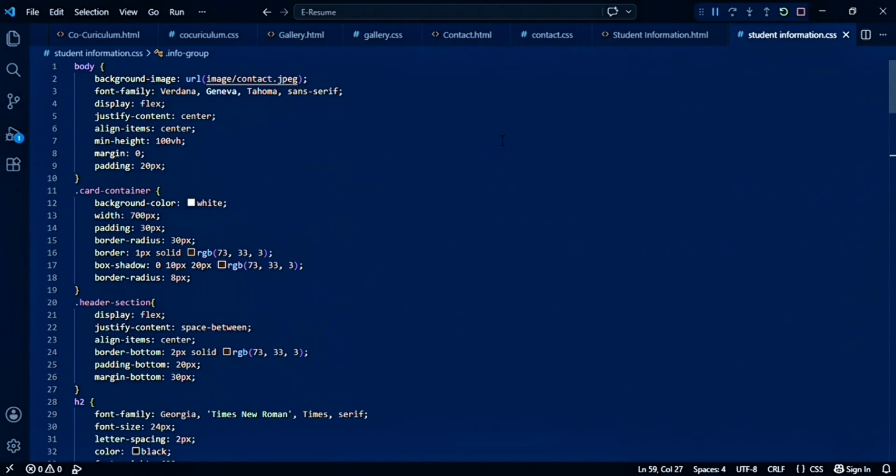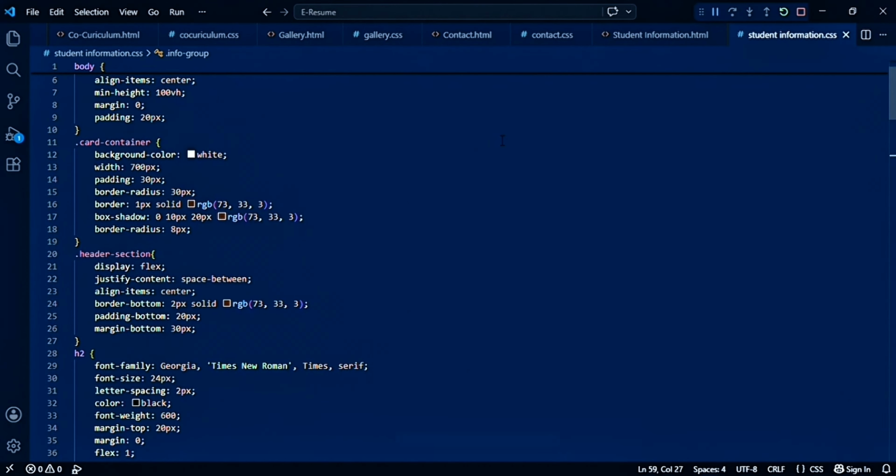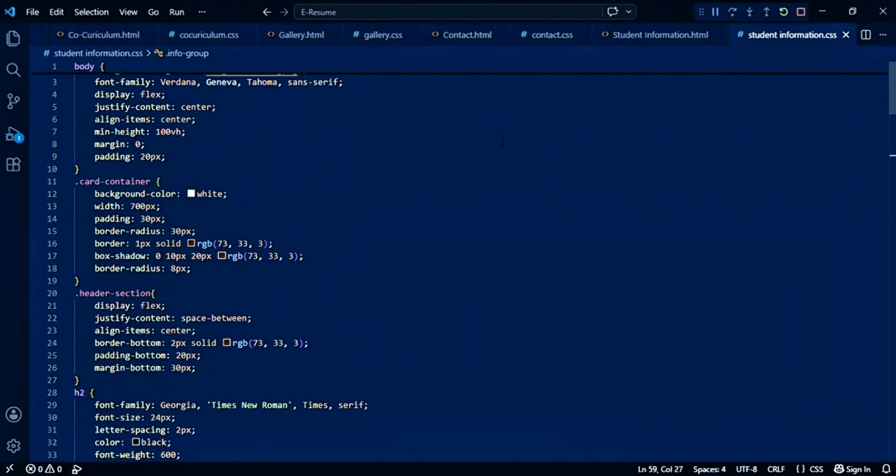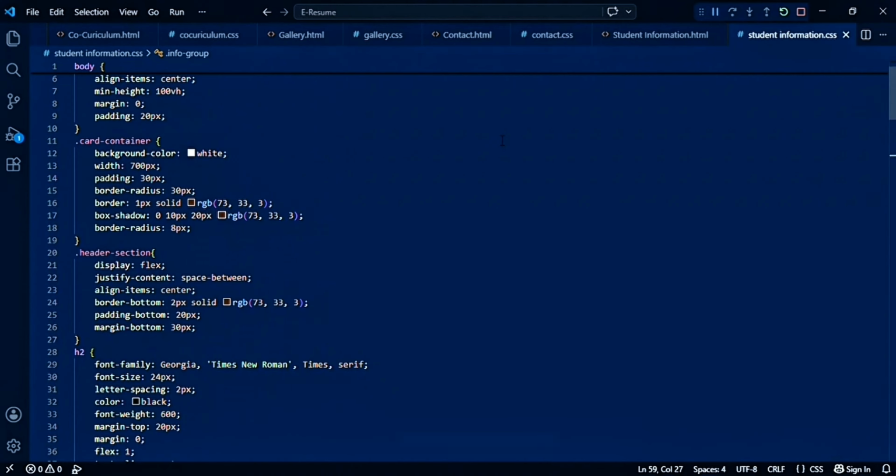Now, I will explain the design of the student information card using CSS. First, the background uses an image to make the page look more visually appealing, while the content is centered on the screen using flexbox. The main container is styled as a card with a white background, rounded corners, padding, and a shadow effect to create a clean and professional look.